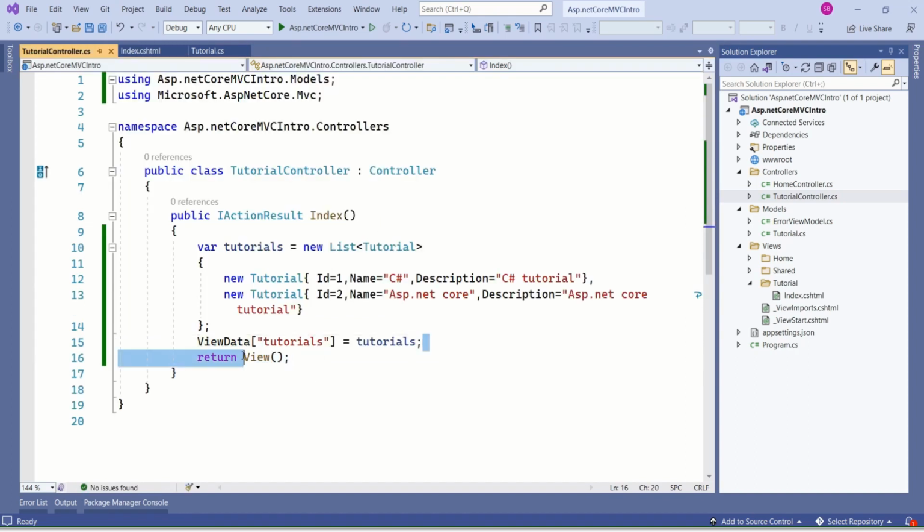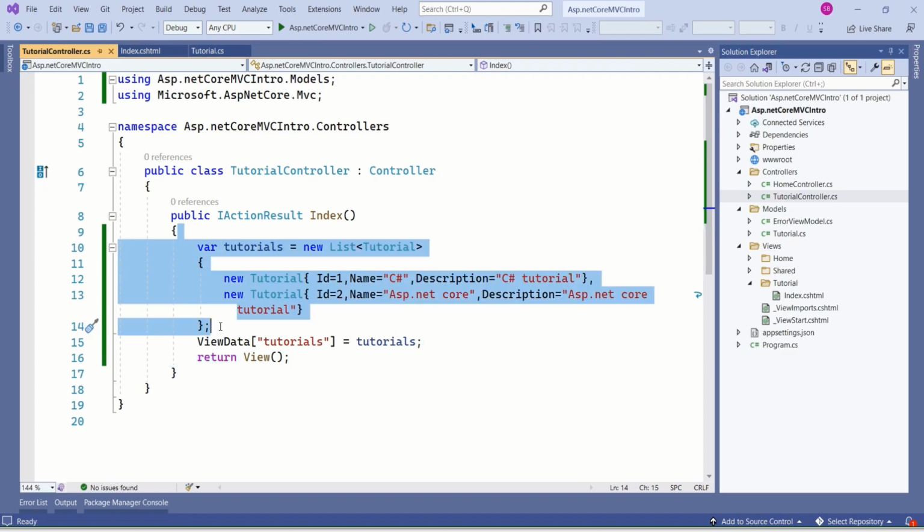Here what I have shown you is one way of passing data from controller to the view. There are other ways too. In the next session, I am going to show you how to pass the data from controller to the view in different ways. In upcoming sessions, we are going to work on this part and we are going to create a service and we are going to fetch the data in a proper way.